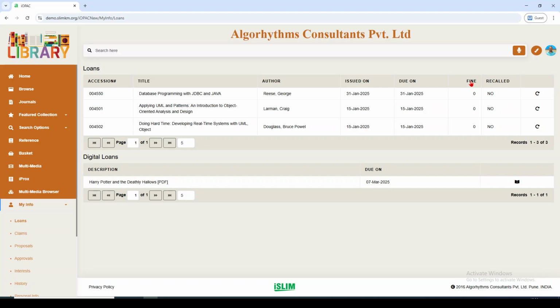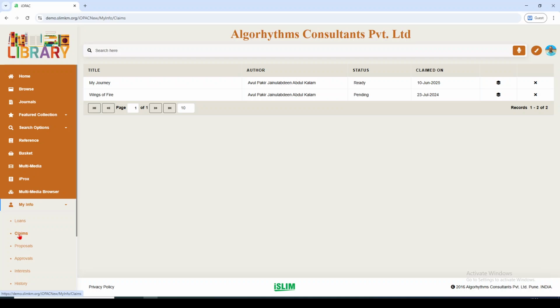If the library provides a renewal facility, a Renew button will be available for borrowers to easily extend the loan period. If renewal is not allowed, the button will not be displayed. Additionally, if the library supports the circulation of digital materials, those loans will also be listed under Digital Loans. Next is Claim submenu. The Claim submenu shows all the items that have been reserved by the borrower.